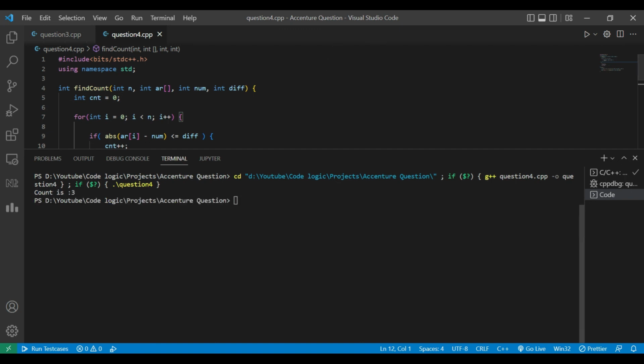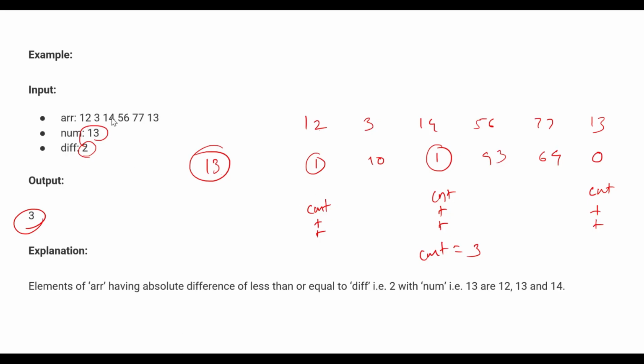You can see here count is 3. So this is what we have seen in this output, count is 3. Now we'll pass some more variables to it. We'll check if difference is not 2, that means count is 0. We'll try for that.